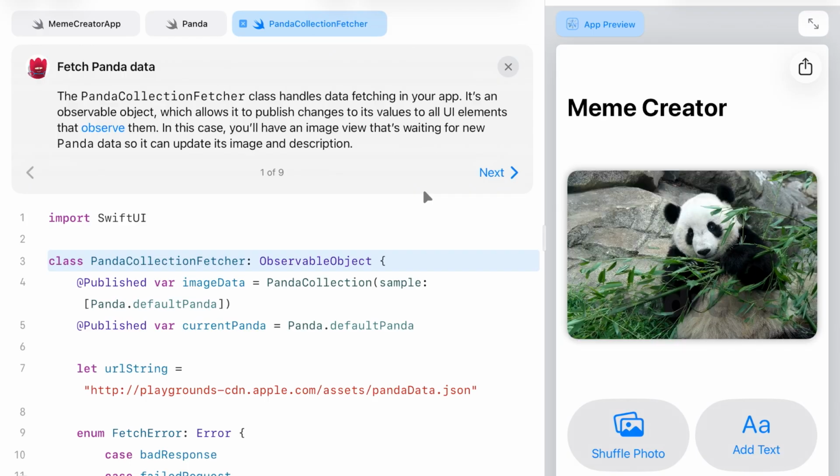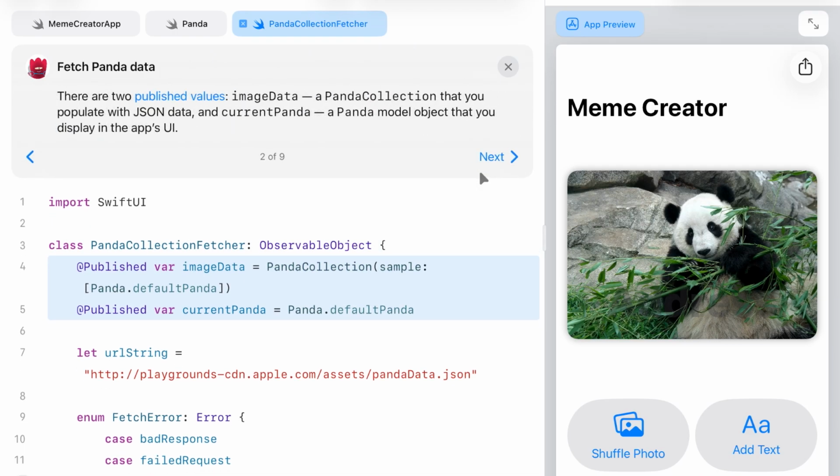Alright, now that we have our data model ready, it's time to actually go out to the internet and fetch the real panda information. Meet the panda collection fetcher class. This is the brain behind all of our data loading.